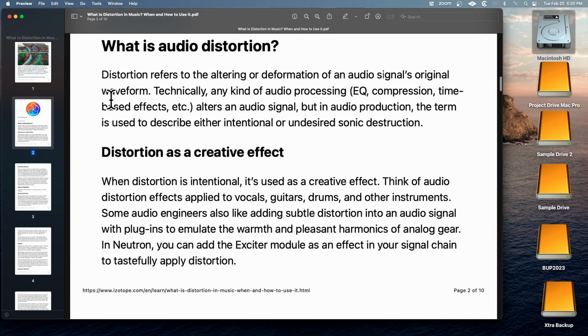So what is audio distortion? Distortion refers to the altering or deformation of an audio signal's original waveform. Technically, any kind of audio processing, whether it's EQ, compression, time-based effects, alters an audio signal. But in audio production, the term is used to describe either intentional or undesired sonic destruction.